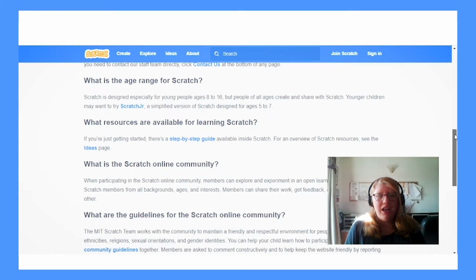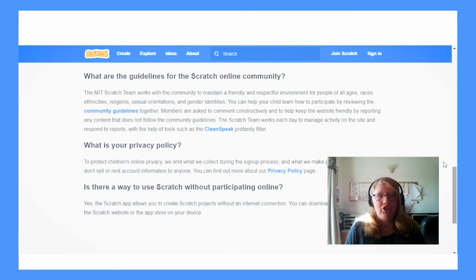Further down the page, there's some additional information about how the Scratch team moderate the site and use filters to help keep the space safe for everybody.